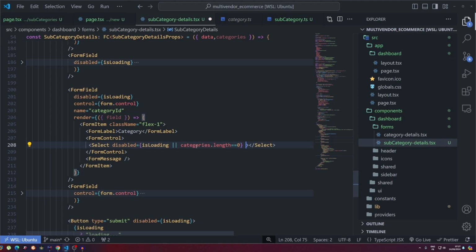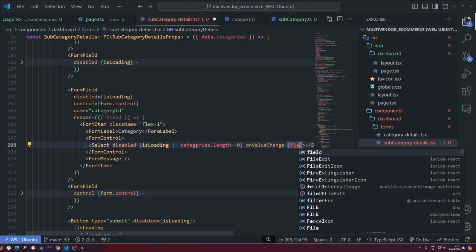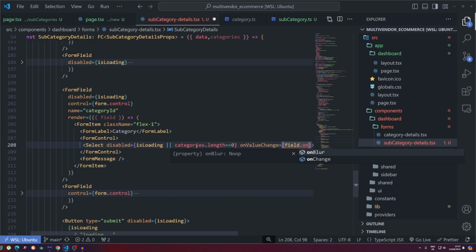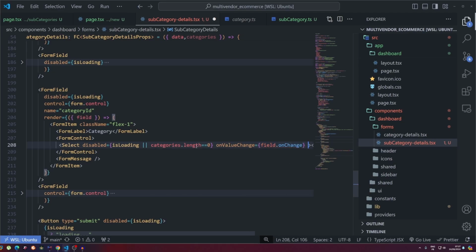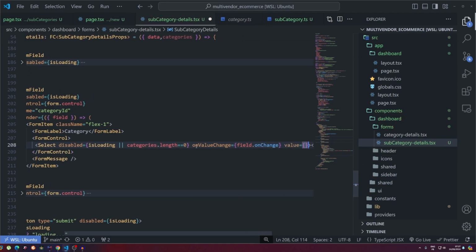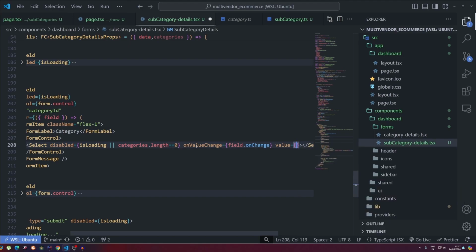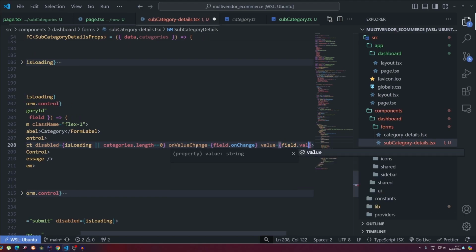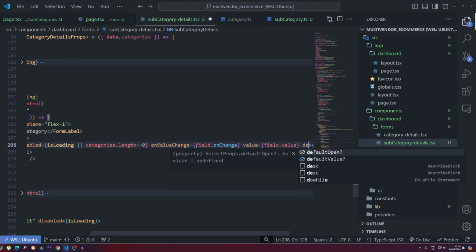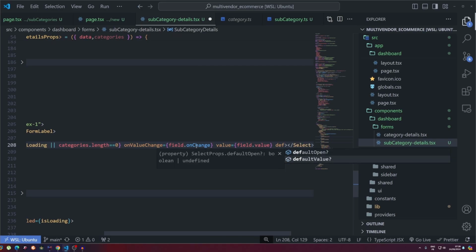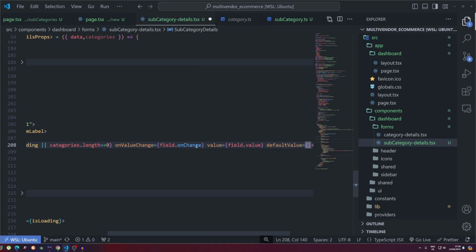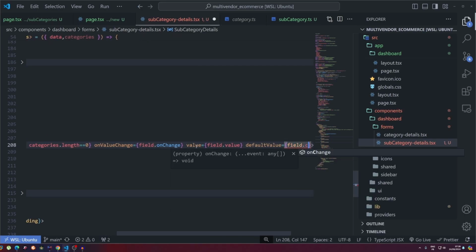And then this takes onValueChange, and on the value change, that means when we select a certain item from the categories, okay? So when we select something there, what we have to do, just pass the field.onChange, and it does everything for us, okay? And then after that, the value, which is going to be just simply field.value, okay, like this. And then the defaultValue is gonna be the field.value, okay.